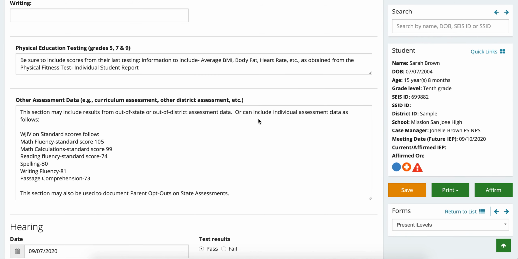Okay? The physical fitness testing is where you're going to gather the information from the student information system as well. The students take this in their 5th grade, 7th grade, and 9th grade year, but you want to make sure to keep the information in there from year to year until you have new assessment data.